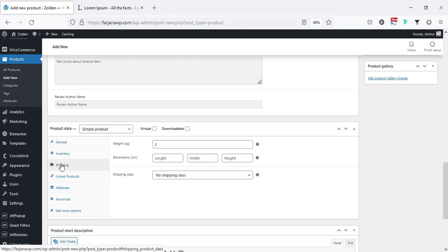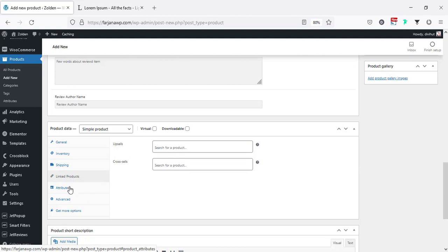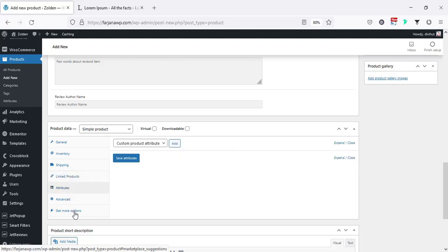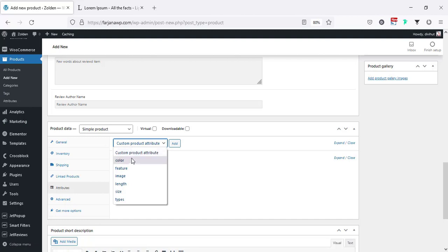Then going to shipping. I will explain this part later. For now I'm leaving it. Then going to linked products, or going to attributes. So from here we can set some attributes for our product. For the dummy items, some attributes are already created. For example, here is color, feature, image, length, size and type.